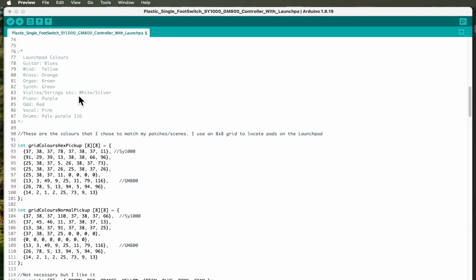Here is a list of colours which will indicate what sort of patch will be picked when you press a particular pad. For example, blue I'm using for guitar, yellow for wind, brass is orange, and so on.